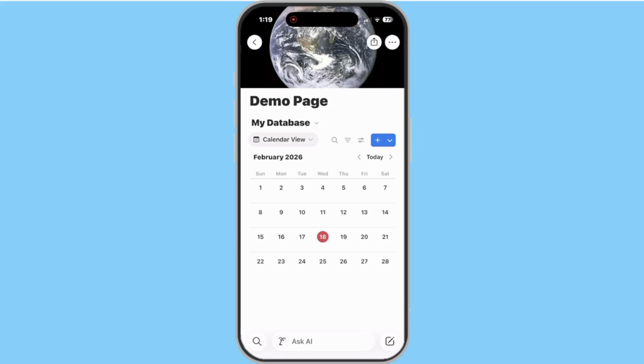That's it. You've opened Notion on your phone, found your database, added a new calendar view, optionally named it, and finalized it by tapping Done. Now you can switch between your views anytime using that same drop-down at the top to manage your work the way that makes the most sense to you.